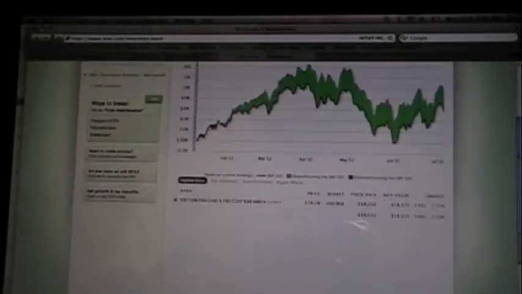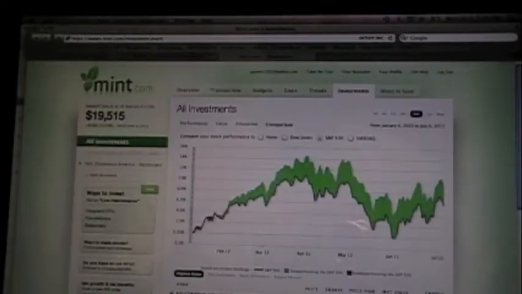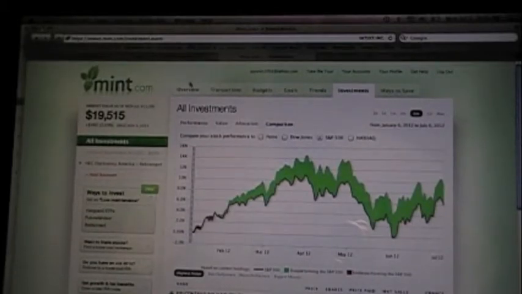Oh, also, if you have a late fee, Mint sends you an email about any late fees that you have on your loans, checking account, savings account, whatever. If you have a fee, Mint sends you an email saying that you have a fee on your account. And this is one thing I like about Mint that is very cool.